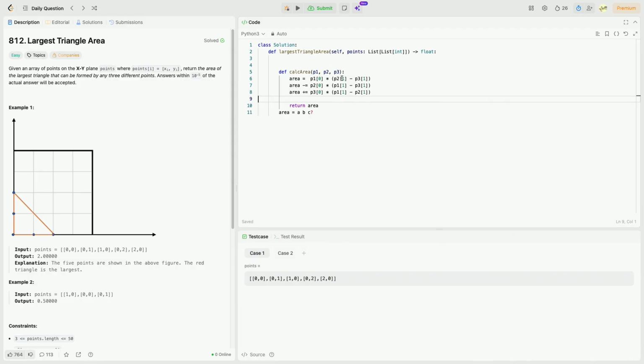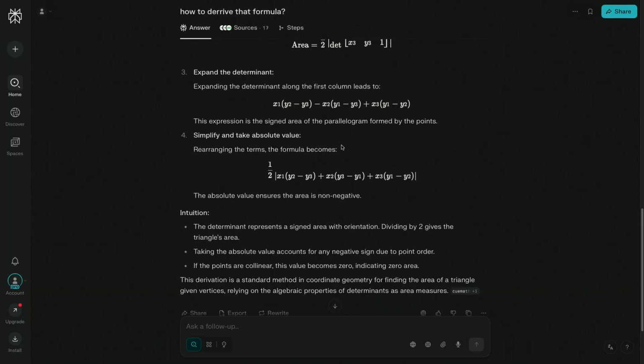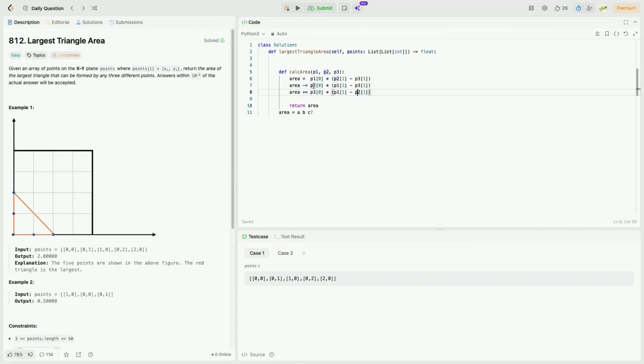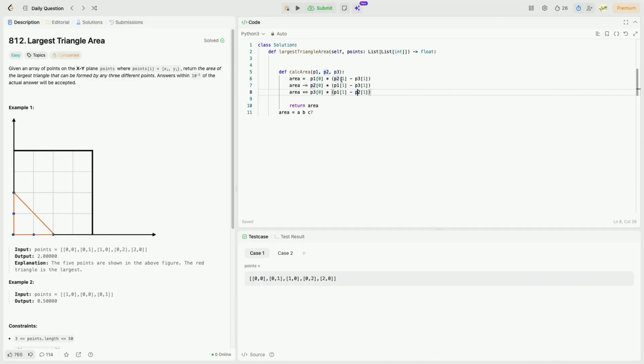Yes, 1, 2, 3, 2, 2, 1, 3, 3, 2. Is that correct? Double checking. 2, 3, 3, 1, 1, 2. And here we have the x1, x2, x3, right? We do have that, x1, x2, x3, and then multiplied by y2 minus y3, y1 minus y3, y2 minus y3, y1 minus y3.